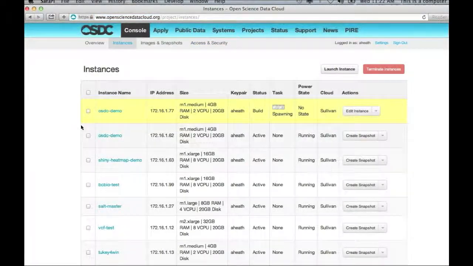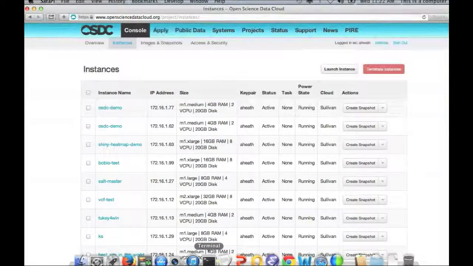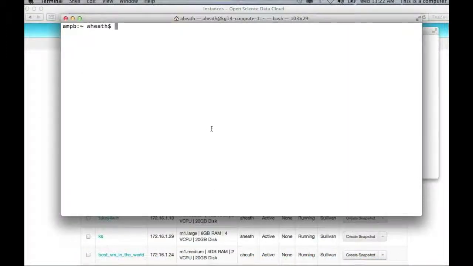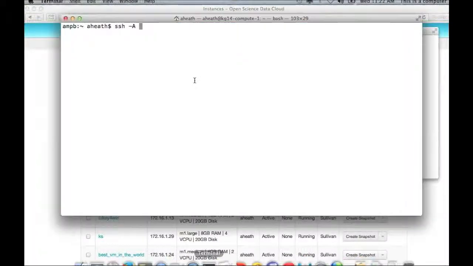So at this point, this is kind of what you can do on the web console. And now you really have to go to the command line to take full advantage of the infrastructure that's starting up here. So I'm going to go to my terminal. And the first thing I'm going to do is SSH into the Sullivan cloud. As you can see, all of these are started on Sullivan, which is the public cloud.